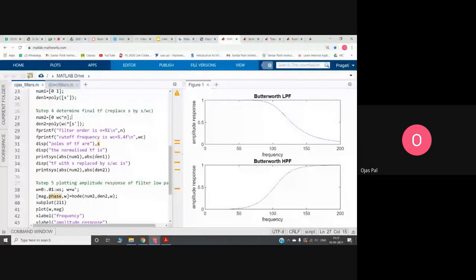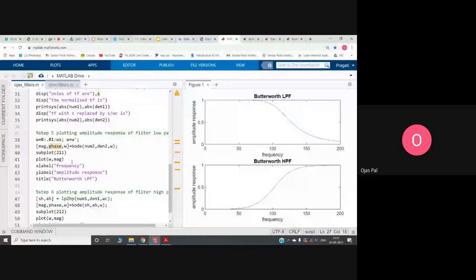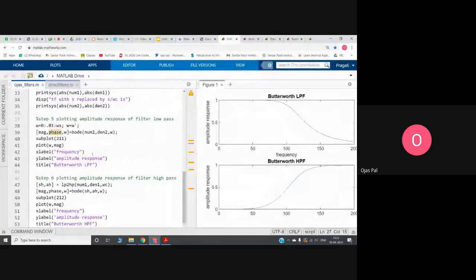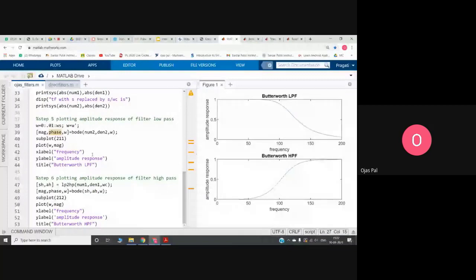Now to plot the graph of the Butterworth filter. So first, as you all know, we do the graph of low pass filter. So here we have set omega as 0 with a step increase of 0.01 till omega stop band. So this is the formula to plot it.